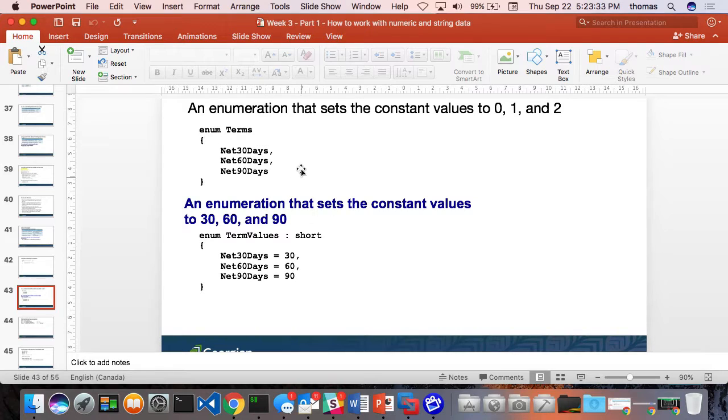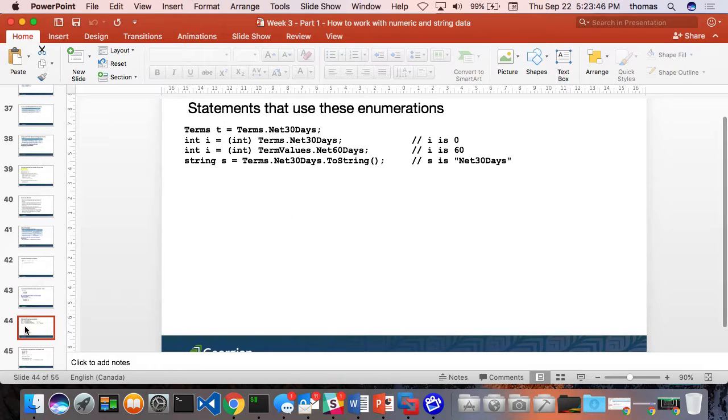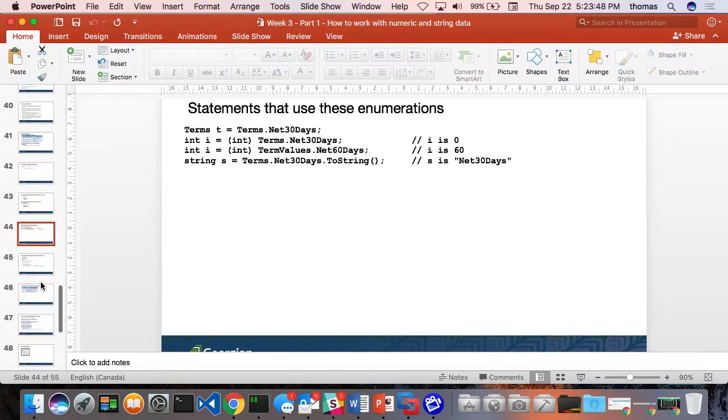Here are more examples of enumerations. You can see that you can specify the values, like we talked about, instead of just accepting the default 0, 1, and 2, which is what I kind of did with my abilities. And there are some examples of how to use enumerations.